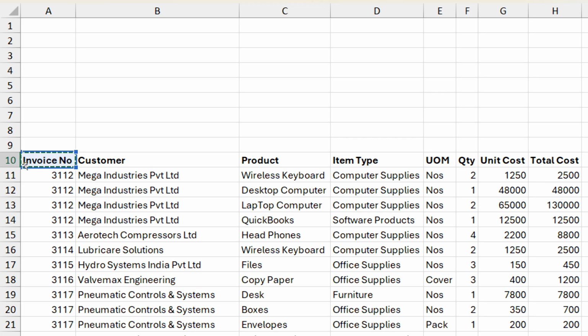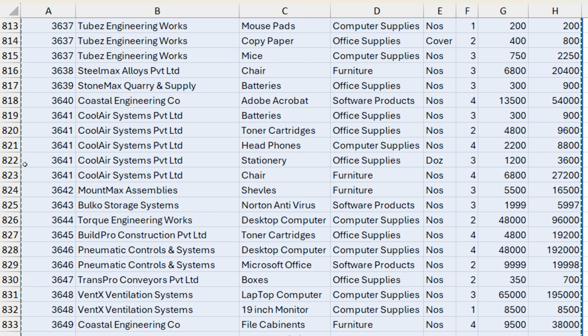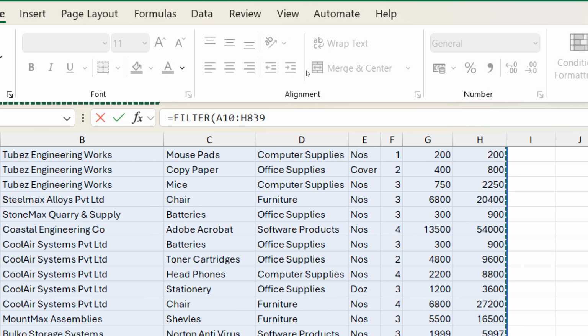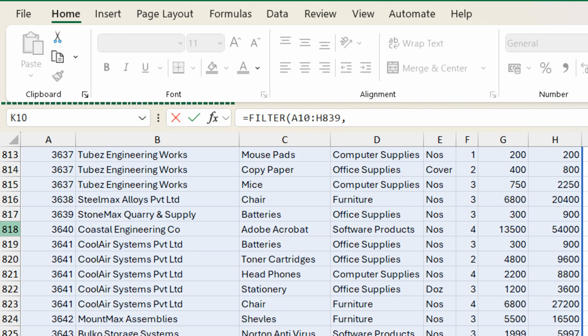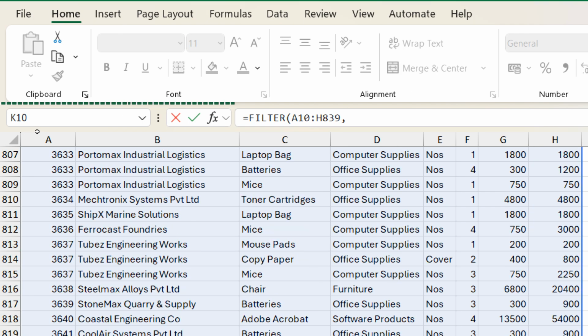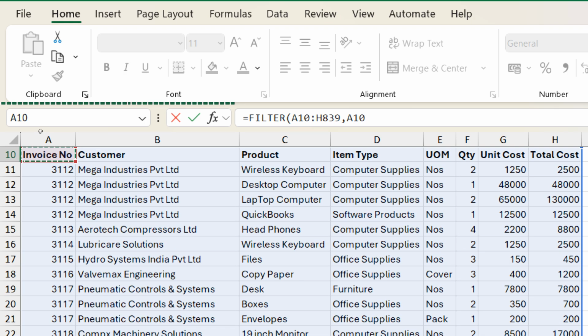Which is your conditional column? Which column do you want to give a condition on? Invoice number. So select only that column where we have the invoice number. I want to filter this table if the invoice number is 3112. First we'll manually give the number, then we can refer to the number also. We'll see both. Select the column of invoice number, because that is the one I want to filter on.